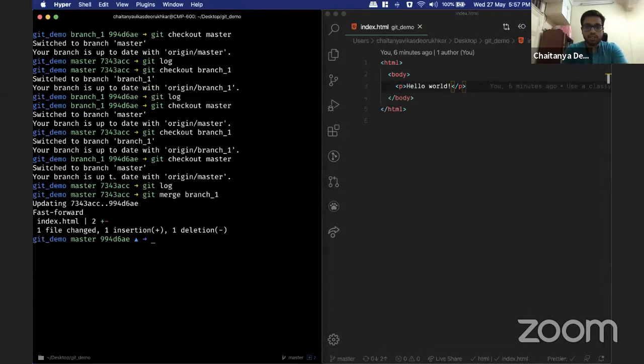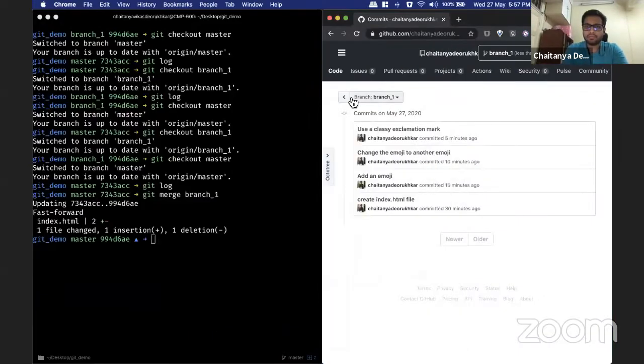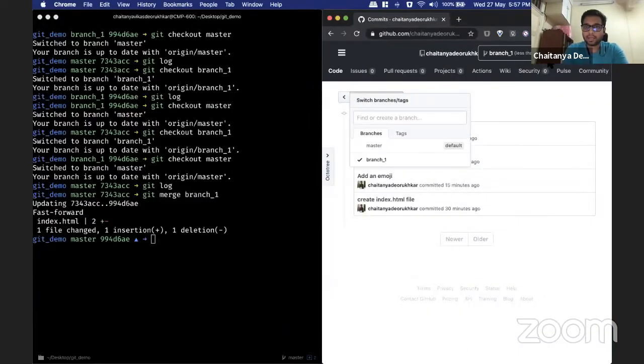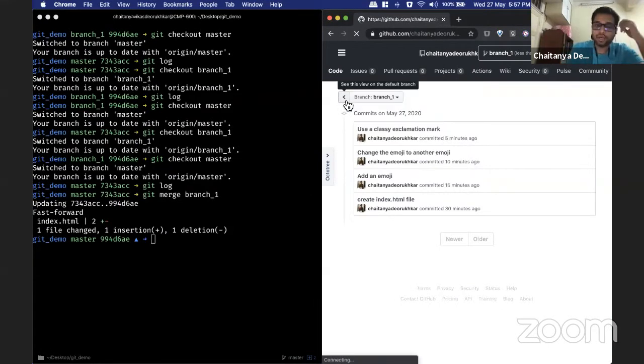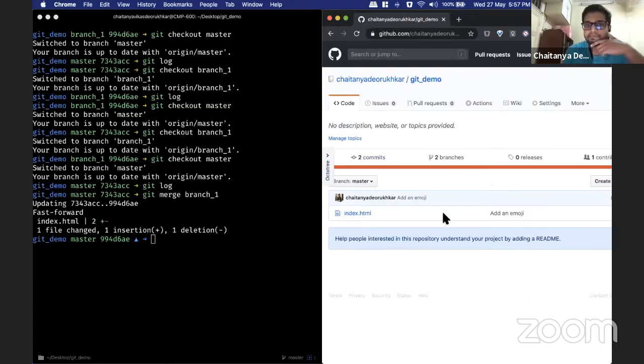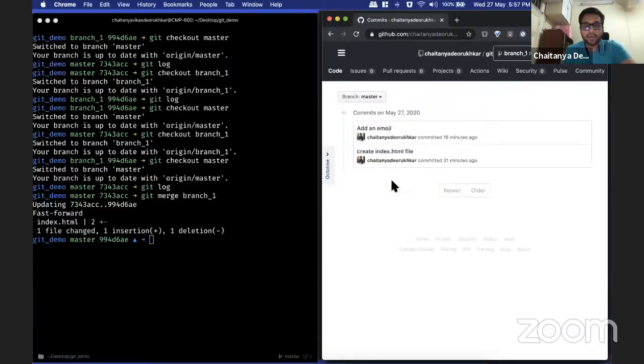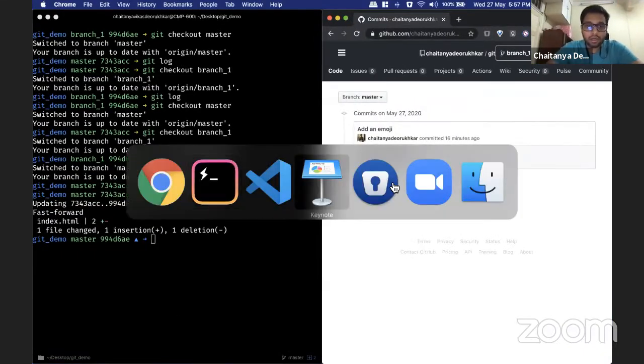But this is still on my local, right? This is still not on GitHub. Let's look at GitHub. What's happening here at GitHub? I did a merge on my laptop, but what about GitHub? Master still only has 2 commits. So can anyone tell me what I have to do to reflect these changes on GitHub?